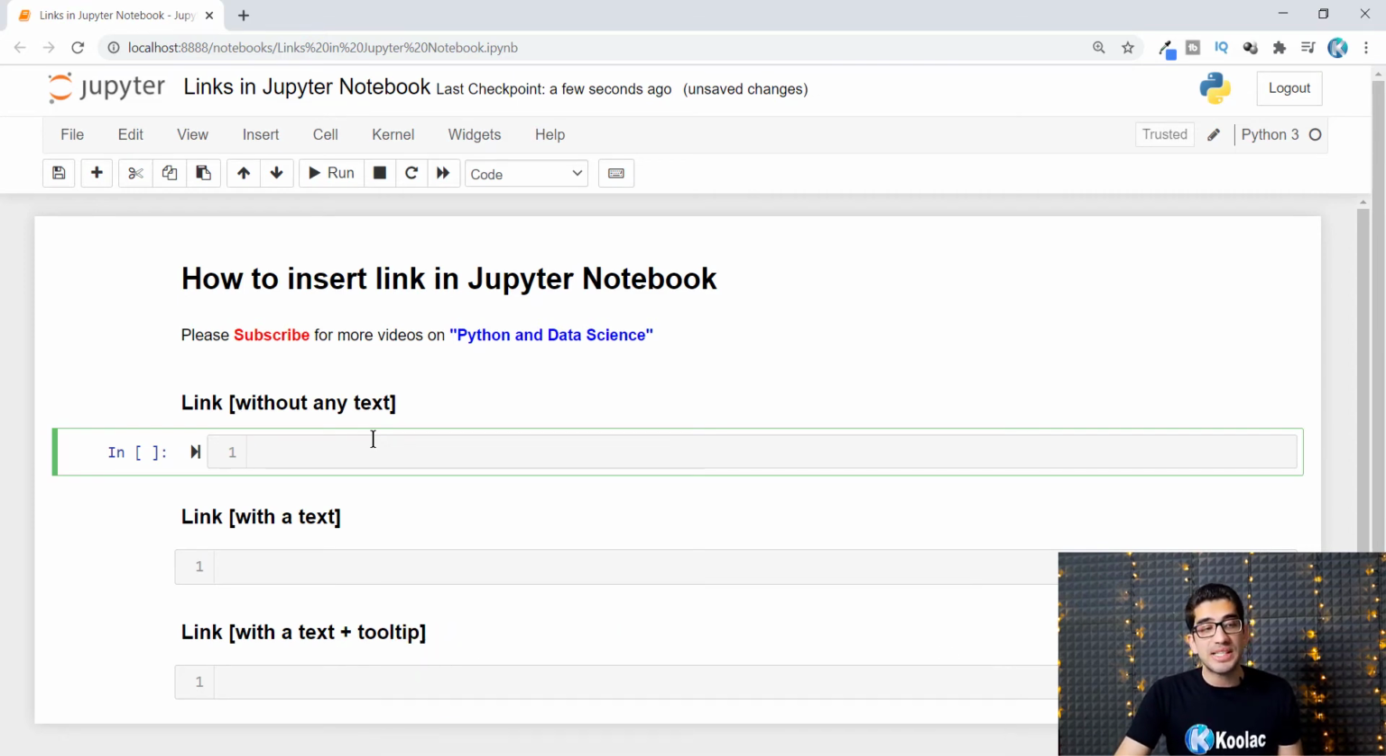But if I press the escape key on my keyboard, then you can see I cannot type anything inside this cell. Why? Because now we are not in the edit mode. So if you click on this cell, you can see that we are in the edit mode, and if you press the escape key on your keyboard, then you can see that we are not in the edit mode.